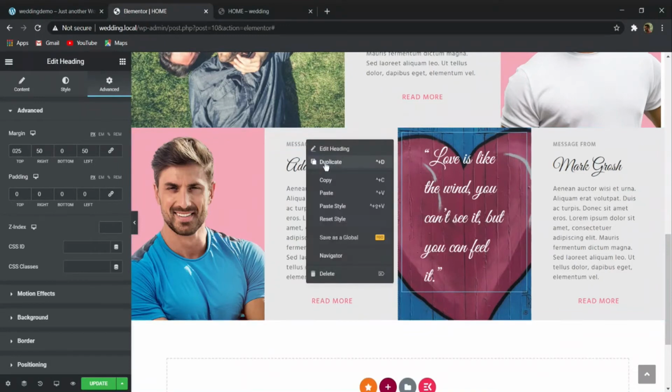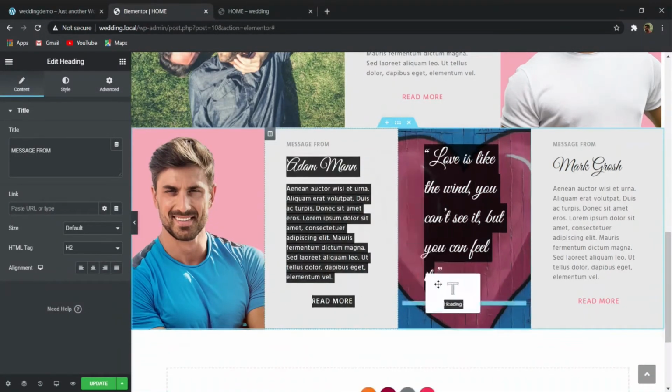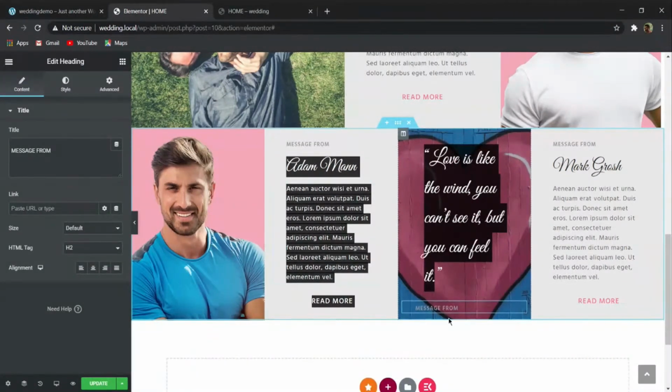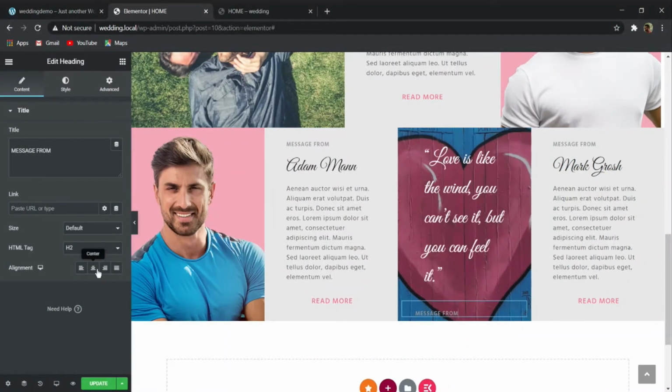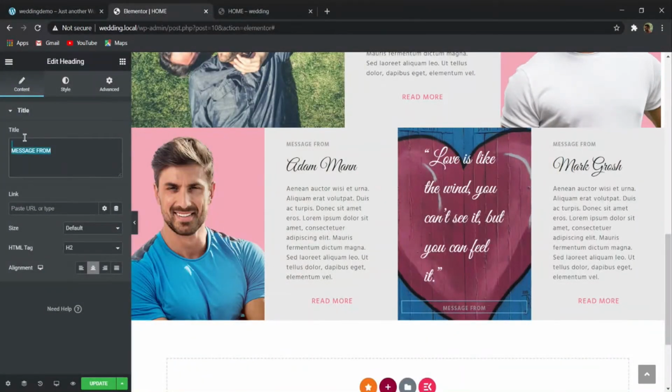Here also I will duplicate this one and simply drag it under this, and here I will make the alignment center, and then I will copy the same text here and paste it over there.